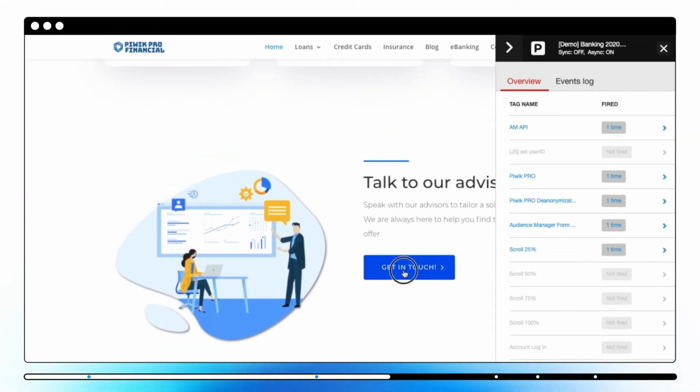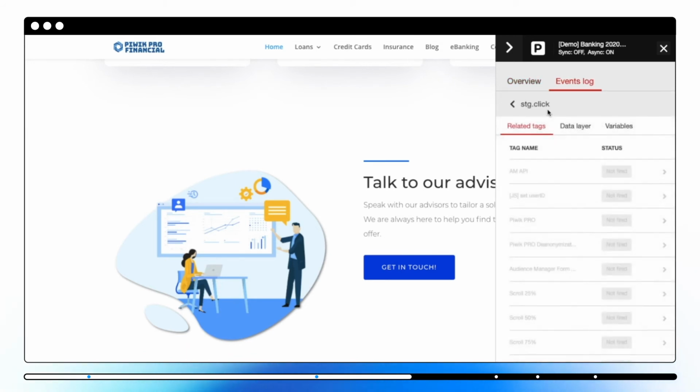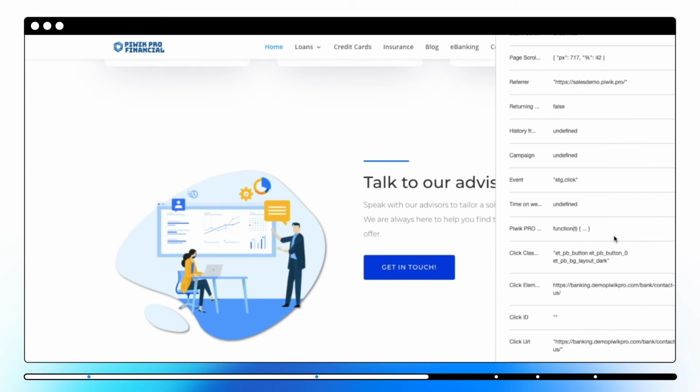Now we can click on our button. Every click will register an STG click event in the event log of the debug mode. After clicking on the STG click event, we need to go to variables and scroll down until we see the values for click class and click ID. We can see that our button has no ID, so we need to use click class.